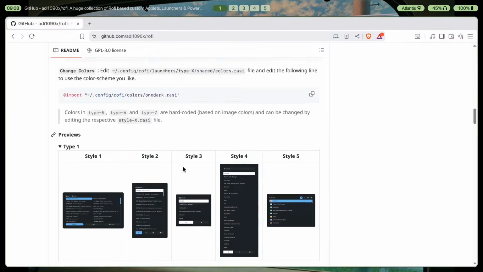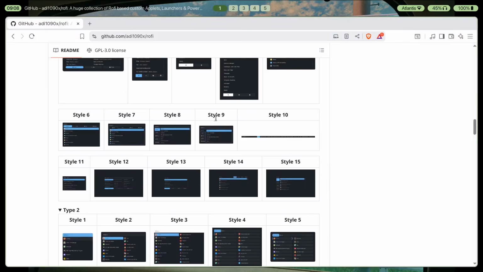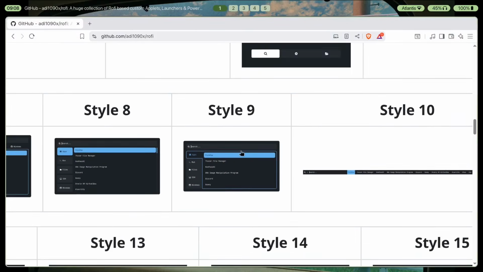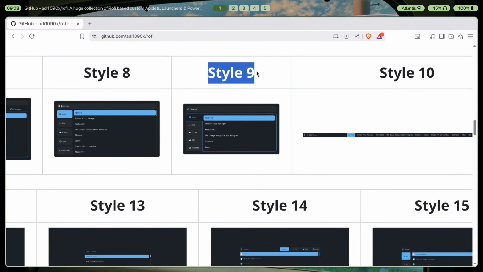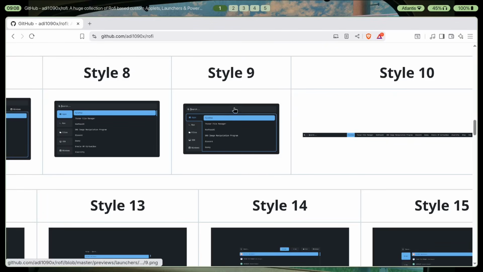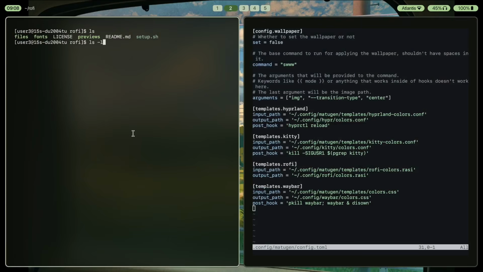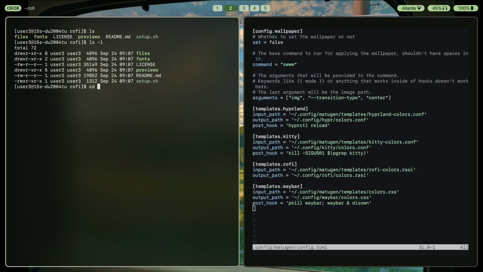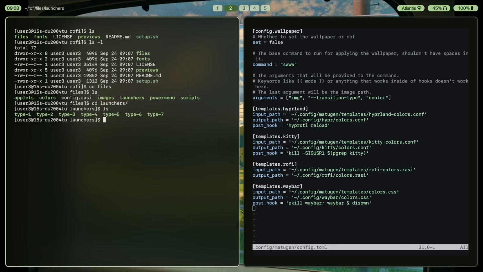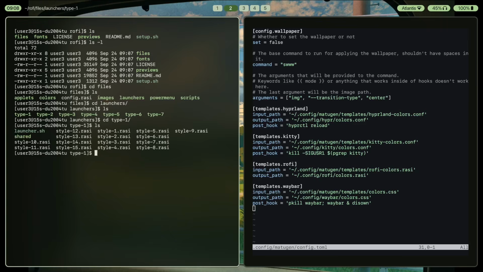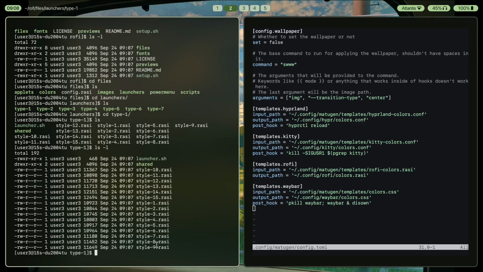Now, the one I'm going to be picking is style 9. Style 9 looks pretty good and would look pretty good with Matugen configured with it, right? So what we're going to do is basically pick style 9. Now, use ls -l so you can see it clearer. Go into files. In files, you want to go into launchers. Then in launchers, type 1. I'm picking type 1 style 9. Okay, type 1 style 9 is my thing.